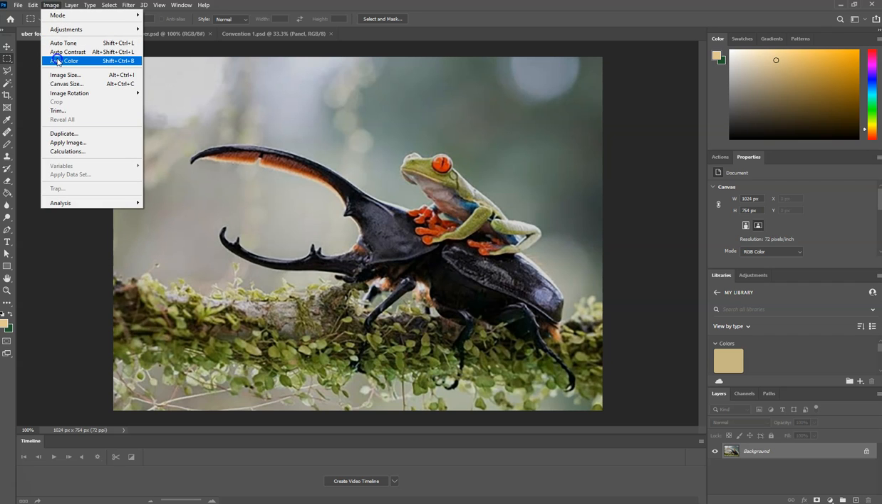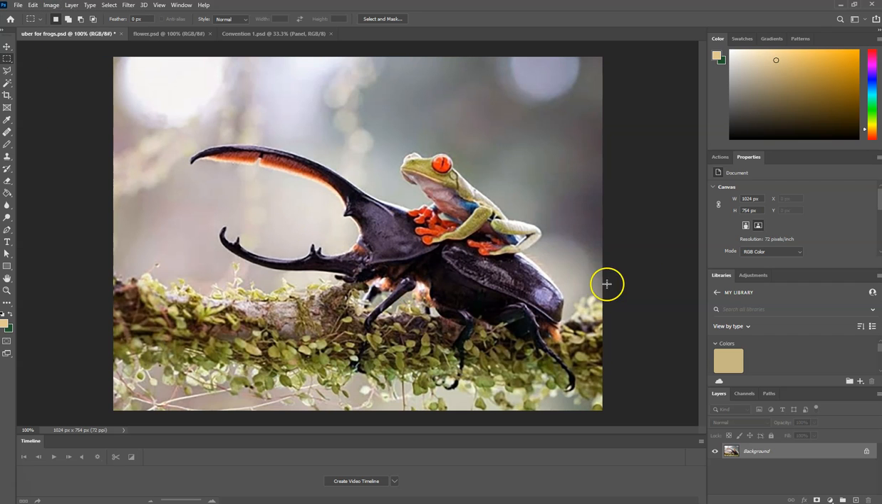Image, Auto Color, and see what happens. Alright, so before the image was a little more greenish. So what this does is it made it a little warmer. It kind of popped out some of the warmer colors, and it also kind of brightened it. So you can see auto color kind of fixes the coloring in the image.